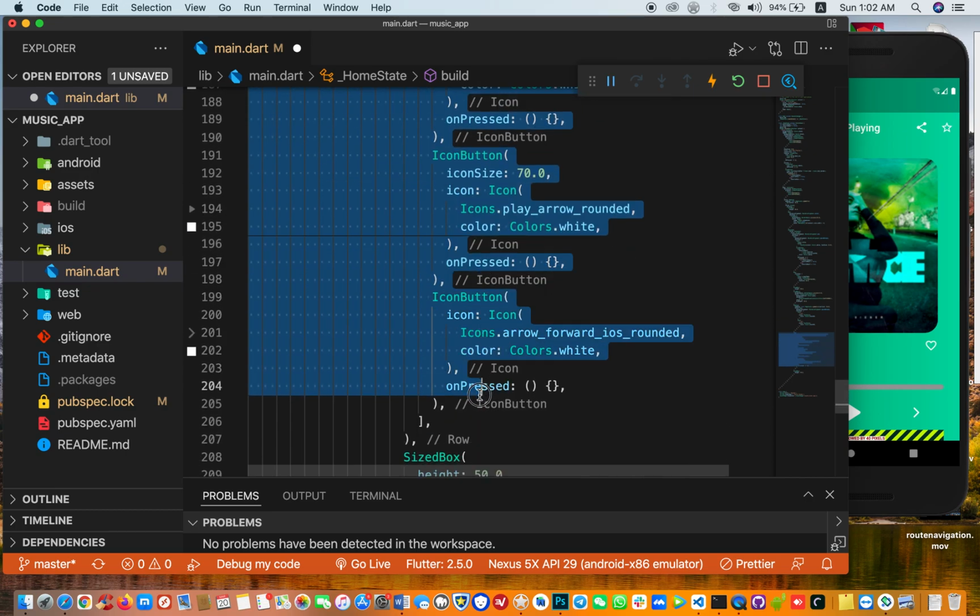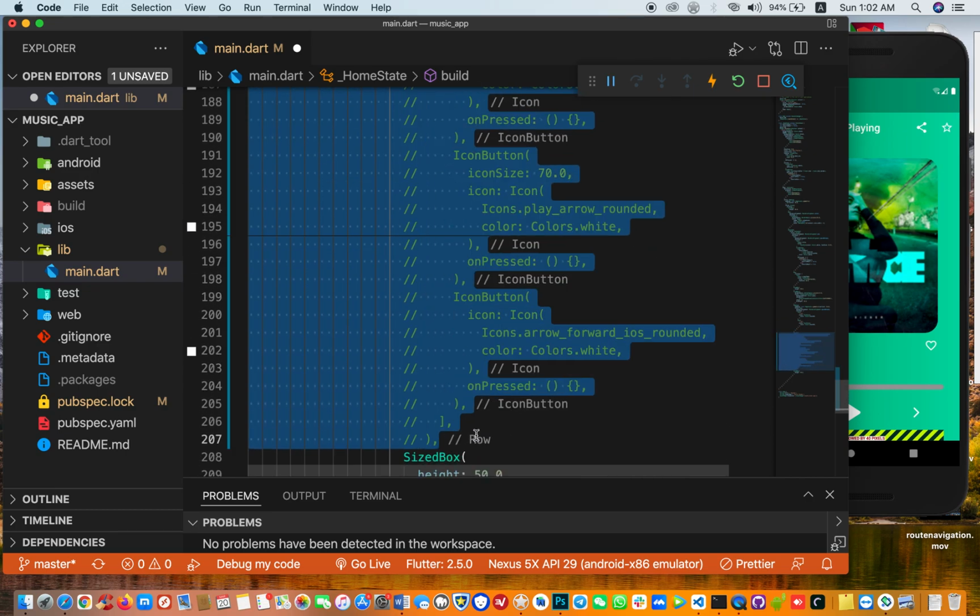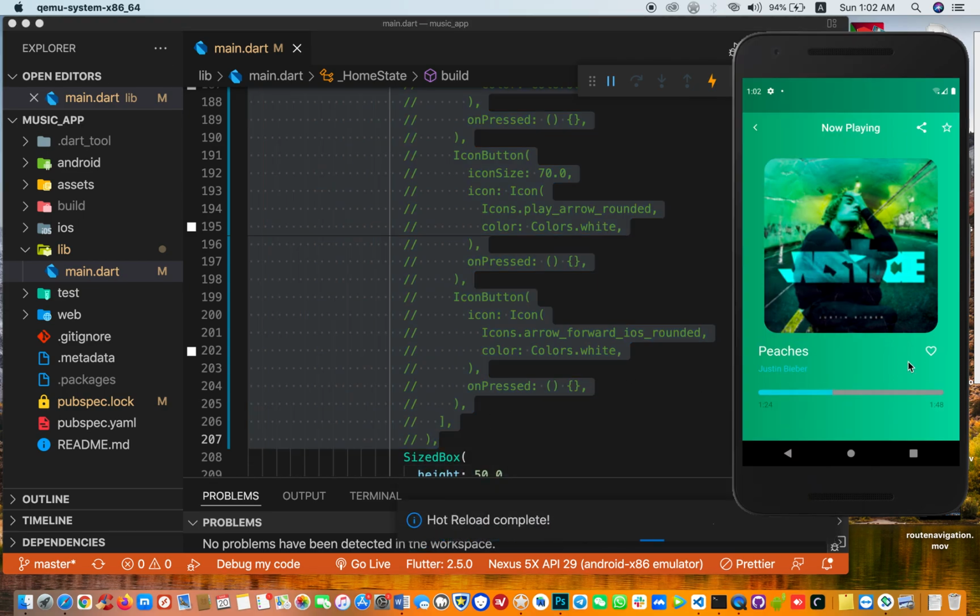Let's comment this row and see whether it's actually that row that is causing it. Okay, so as we can see, it's actually that row. Not only that row, but basically all the rows inside a column here are causing that, because it's overlapping and overflowing at the bottom. It's not able to expand itself, and there's no scroll view for it to scroll the other widgets down, so it's gonna cause that overlap.